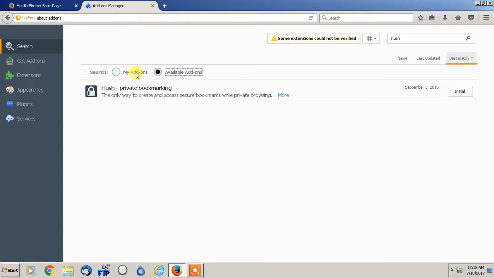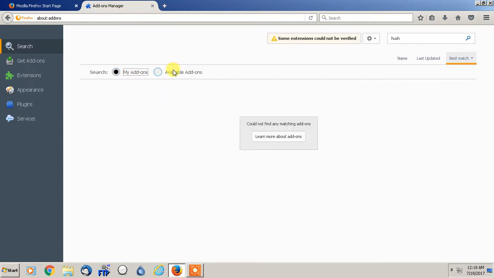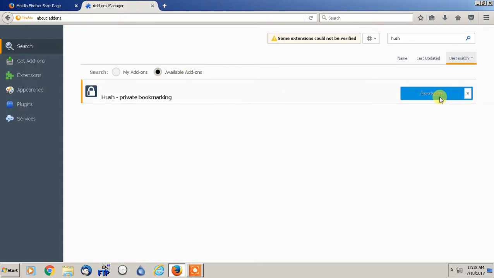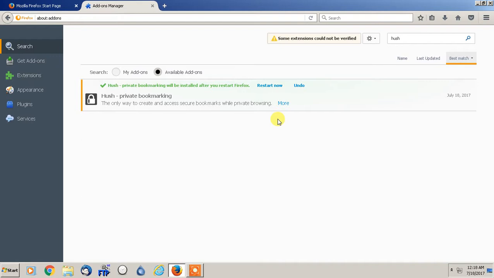Available add-ons. So make sure this available add-ons is checked off, because if it says my add-ons, you're looking for add-ons that you already have. So make sure it says available add-ons, and then you would click install. And from install, that's really it. And it's the same concept where you have to do it incognito.